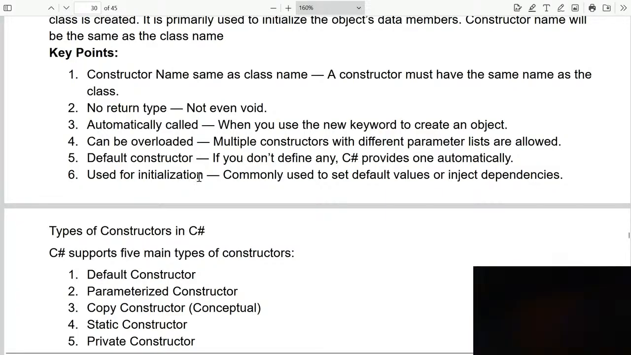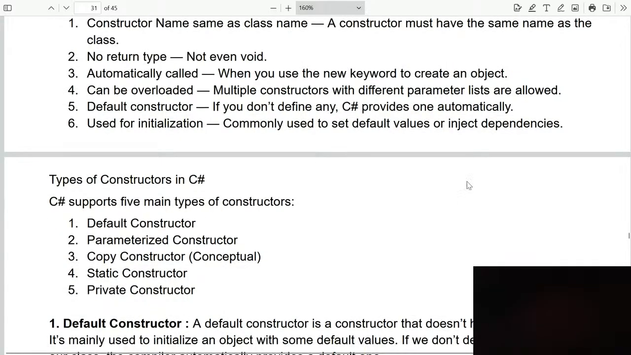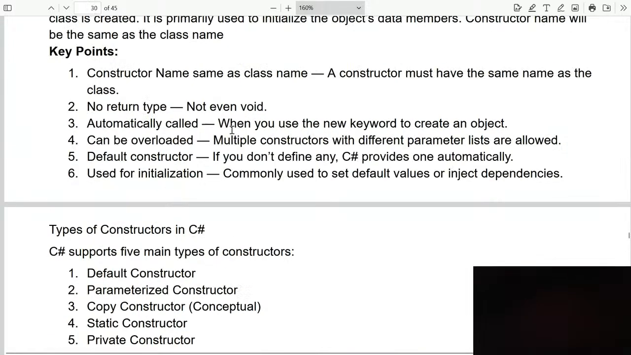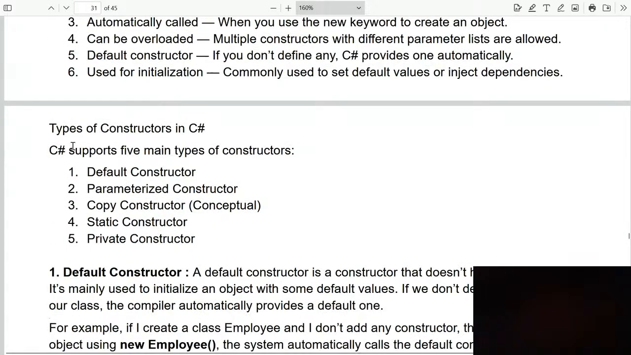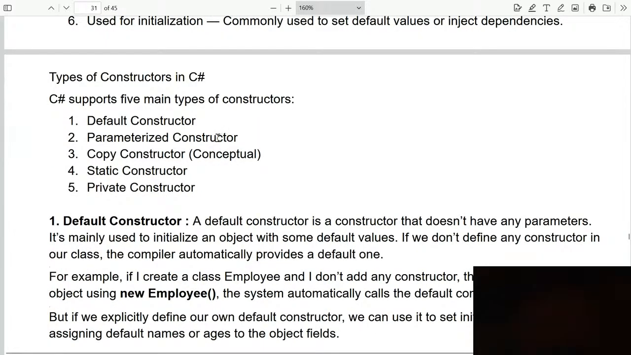It is used for initialization, commonly used to set default values or inject dependencies. Types of constructors in C Sharp: C Sharp supports five main types of constructors. One is the default, the parameterized, the copy constructor, the static constructor, and the private constructor.